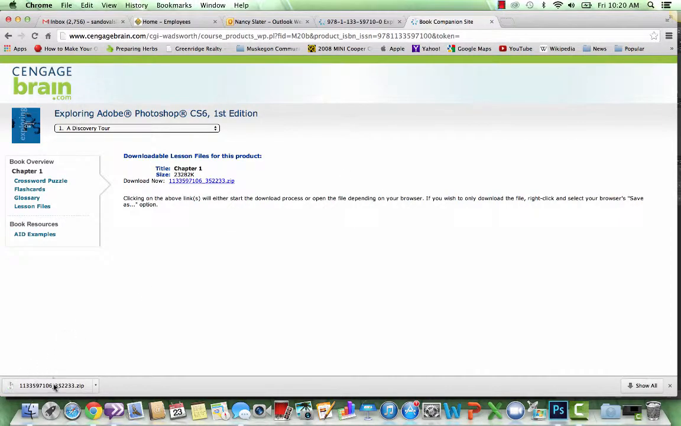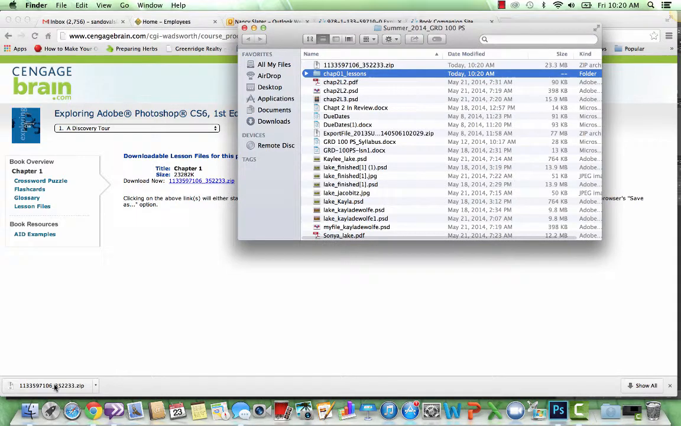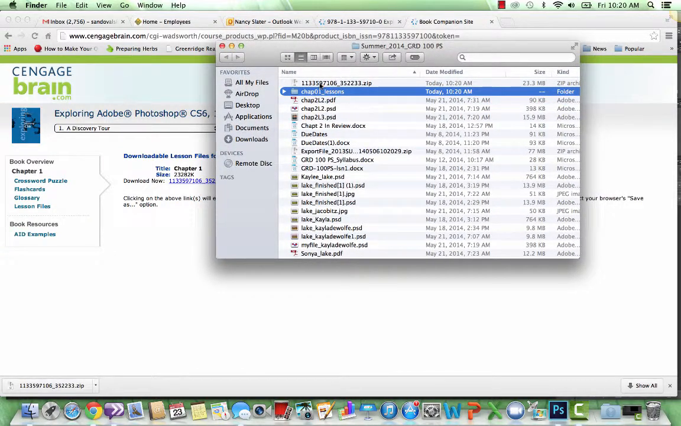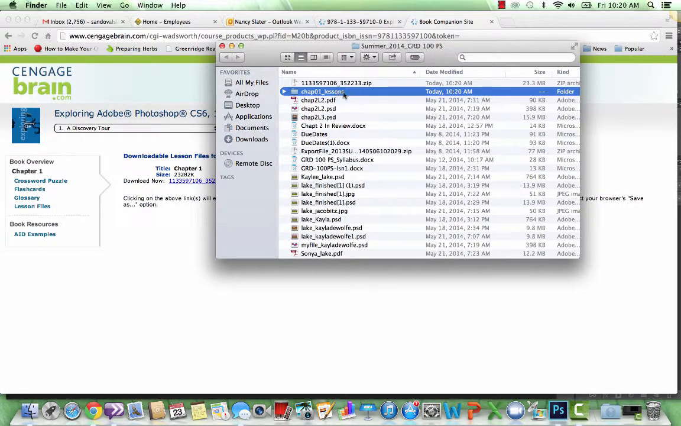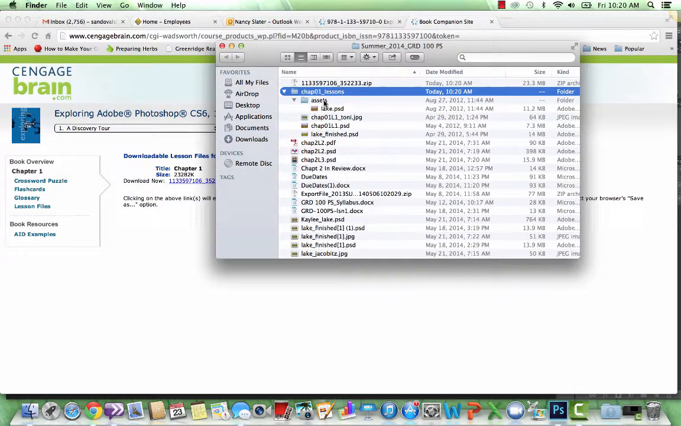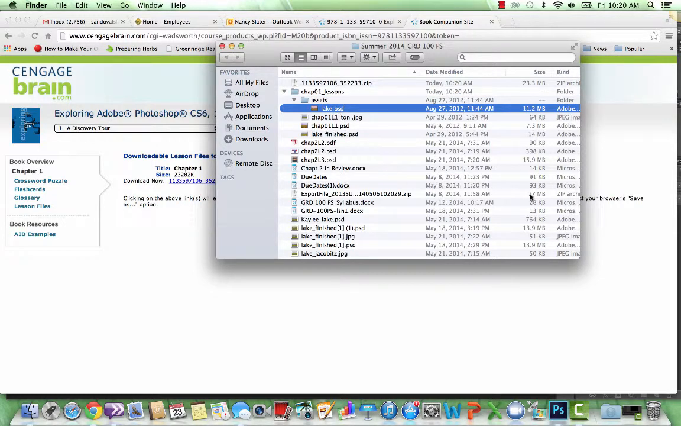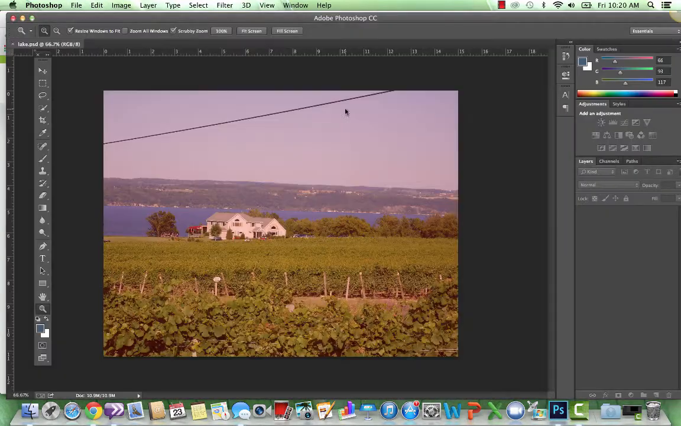All right, now you'll see that my file is currently downloaded. So again, with my computer, it automatically decompresses and opens it up where I've saved the zipped file. So this is the zipped or the compressed file, and this is the chapter 1 lessons, which was in the zipped content. So we're going to go there and we are going to open up lake.psd. And that automatically opens in Photoshop in my instance. Now you may need to go to File and Open under Photoshop in order to access that, depending on what your defaults are set at.